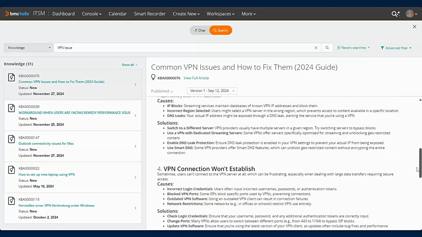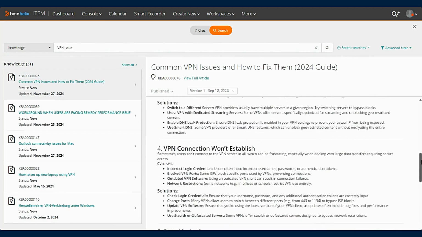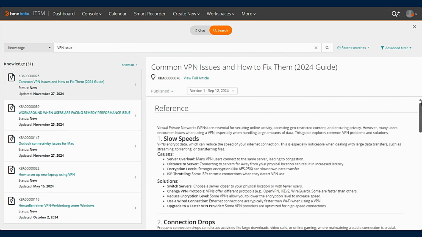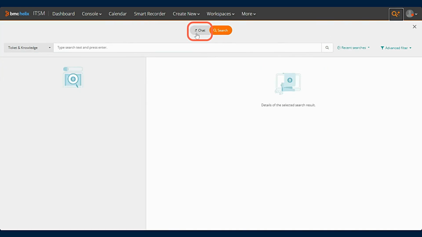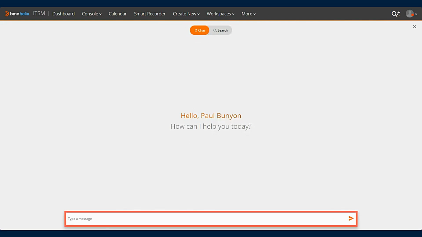To find the relevant information, you have to manually sift through each of these knowledge articles, making the search experience tedious and time-consuming. Now click to see HelixGPT Chat, which augments your search experience. You just have to type a question about the information you want to search for. It is that easy.